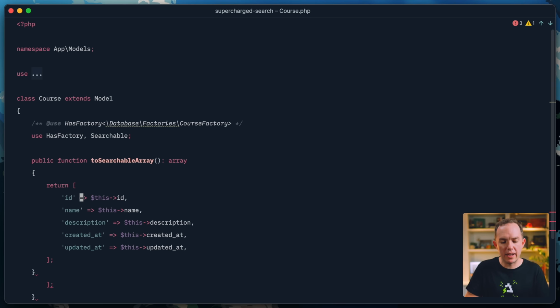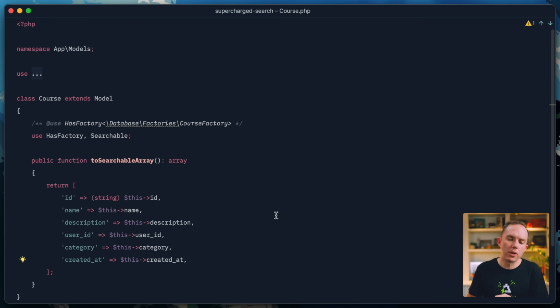ID, not quite AI. Remember, we want this to be a string, so I will cast it to a string. We have the name, we have the description, we have created at. Let's also say the user ID will be, and I'm just going to, for now, hard code the user ID. Let's clean that up. And then what else did we have? The category. So the category, again, is just that hard-coded string. Okay, so yeah, this is our way of converting the course Eloquent model into the necessary document that will be synchronized with Typesense. We're all set to go. I hope I didn't make a mistake. Let's give it a shot.